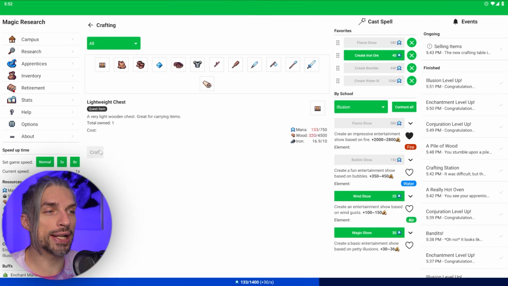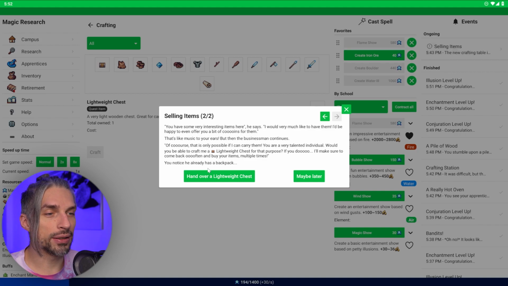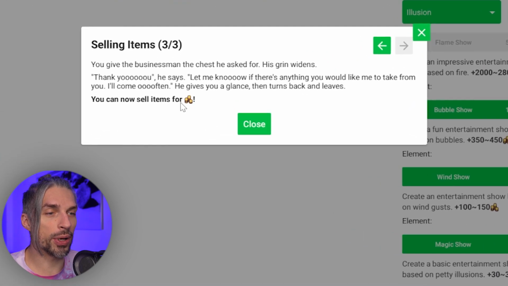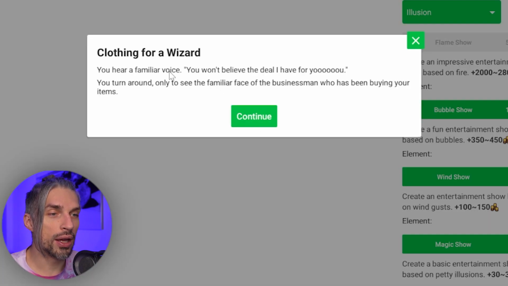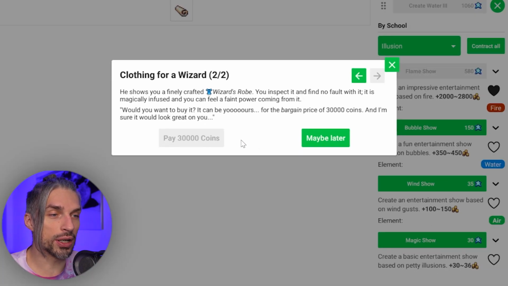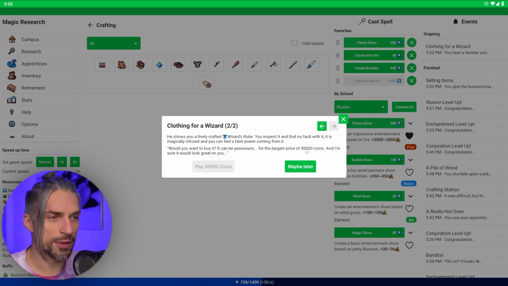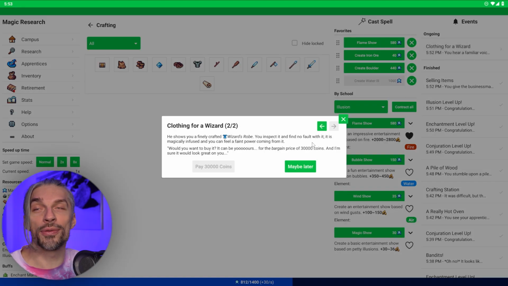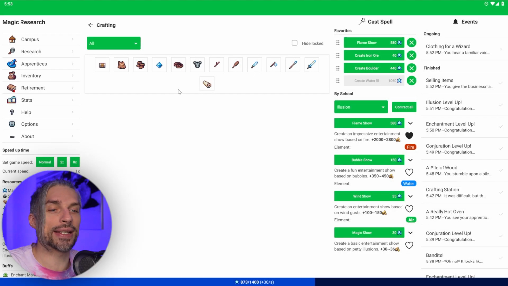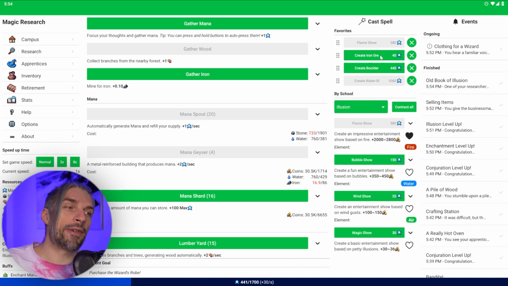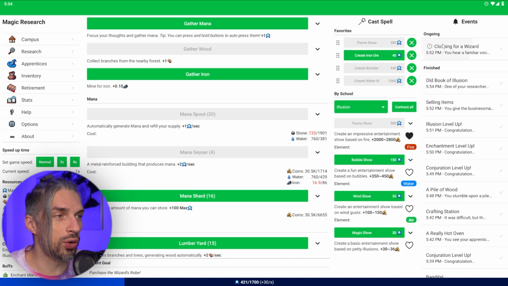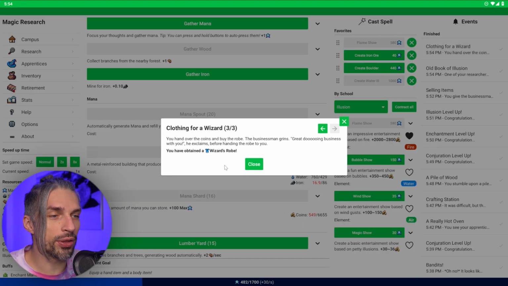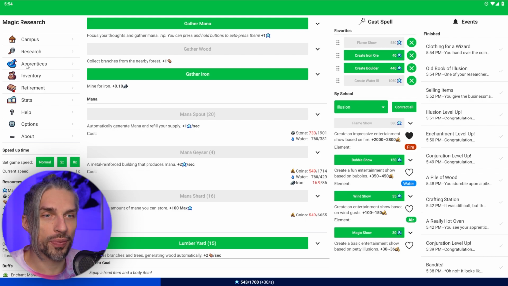So let's craft the lightweight chest, sell it, and see what will happen. You can now sell items for gold. Okay. Clothing for a wizard. Alright, we got a wizard robe for just 30,000 gold, which is actually not that much for us right now. We can buy it. Since it's a quest, we have to do it anyway, right? So let's save up that money. And it went pretty fast because we could speed up the time. So let's see, paid 30,000, let's go.